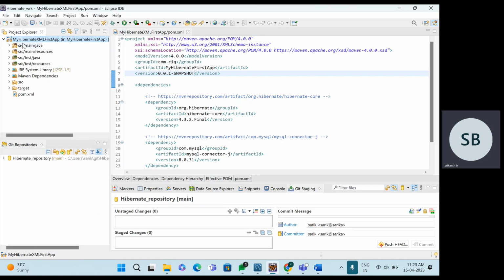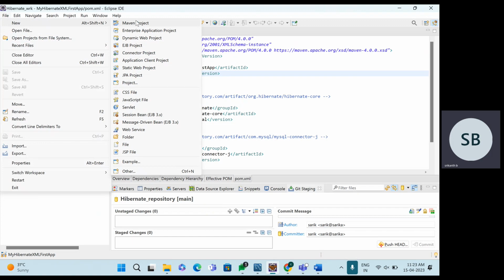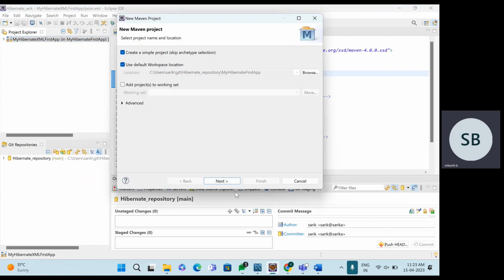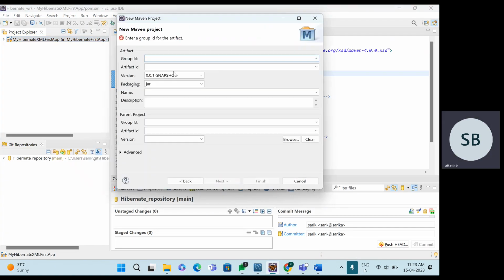Now, today I'm explaining annotation basic configuration. How to design annotations. Create a simple Maven project. Here com.ciq dot hibernate annotations, Hibernate annotations application. Okay, so next, finish.